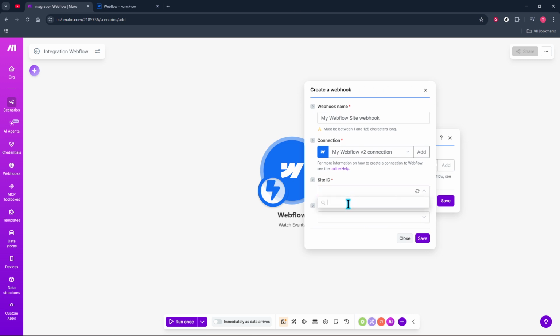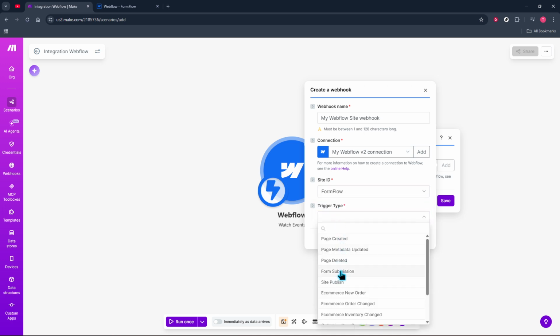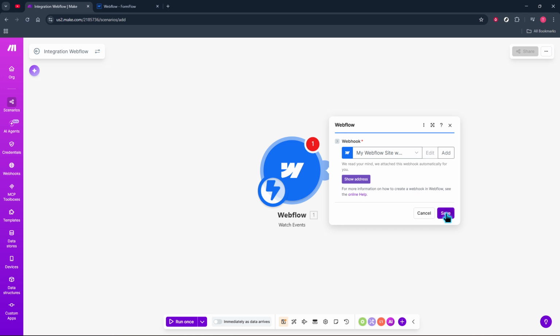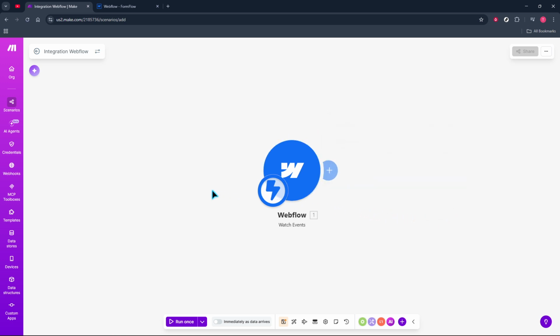For example, use a form submission trigger if you want to catch new leads. Use a CMS trigger if you're tracking new or updated content. When you're done, click Save to confirm the module's settings. If a second Save button appears to finalize the configuration, click that as well to close the dialog and return to the canvas. Now it's time to test.